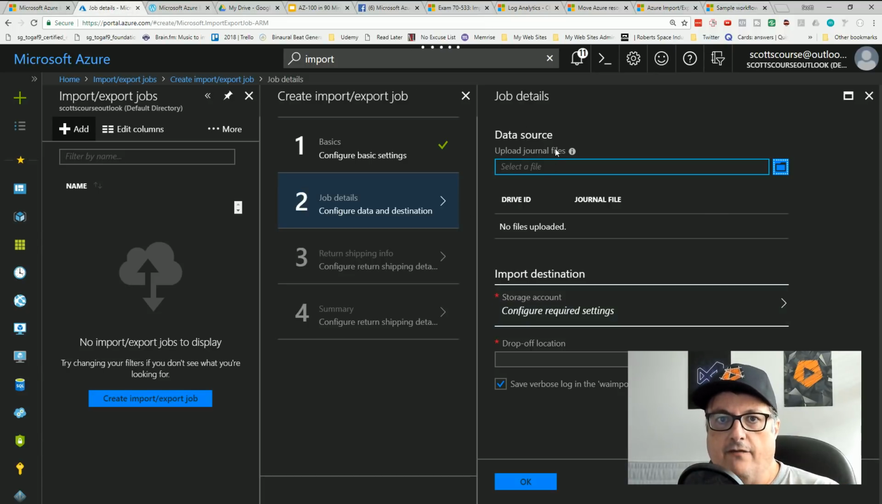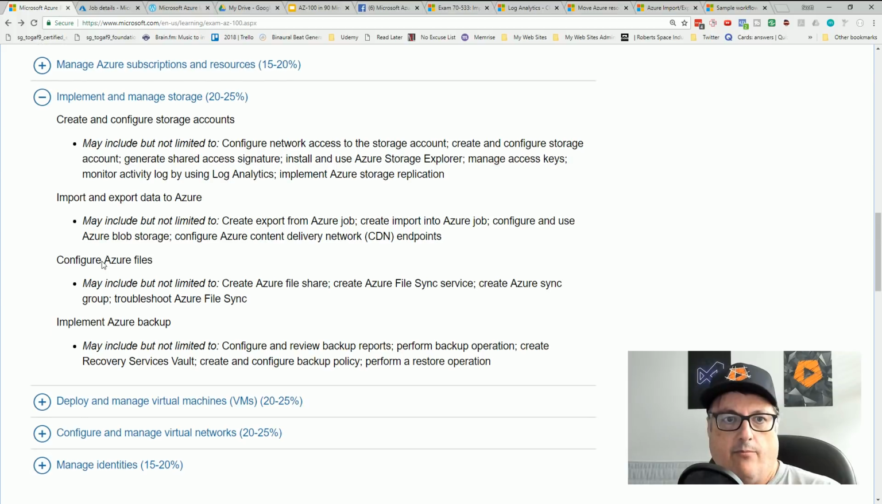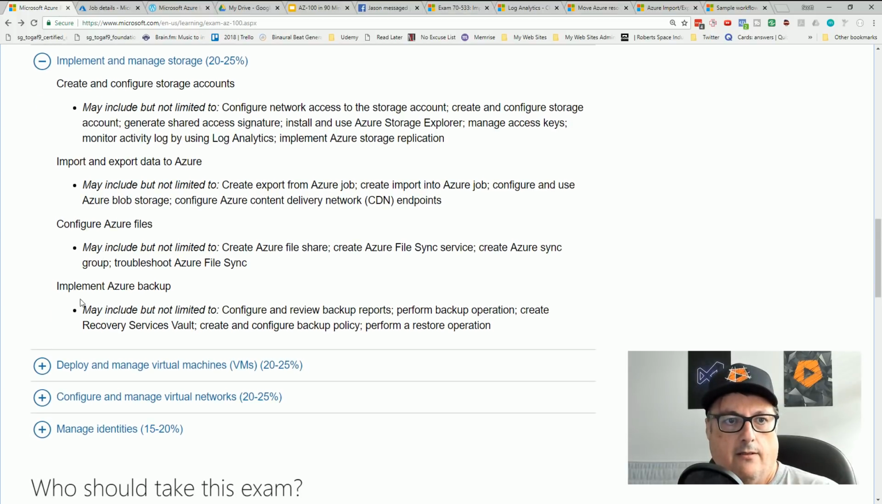Right now I don't have journal files, obviously, so I can't drop off location. Import destination storage account, drop off location. I guess it puts the where you import it into somewhere within your storage account. That makes sense too. Content delivery network endpoints. Azure backup. That's interesting.